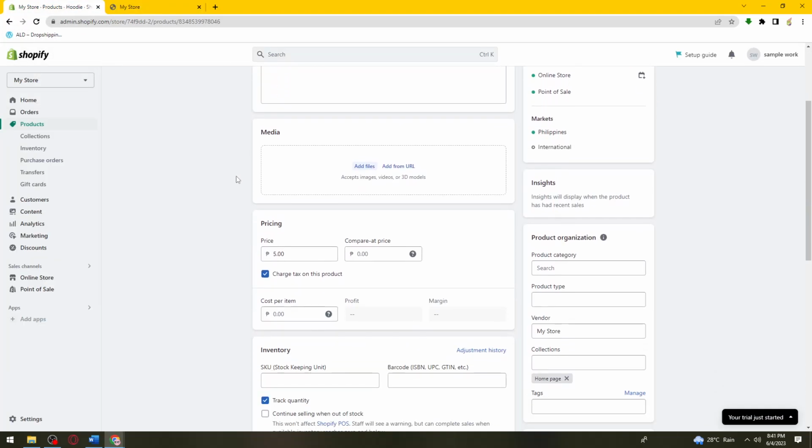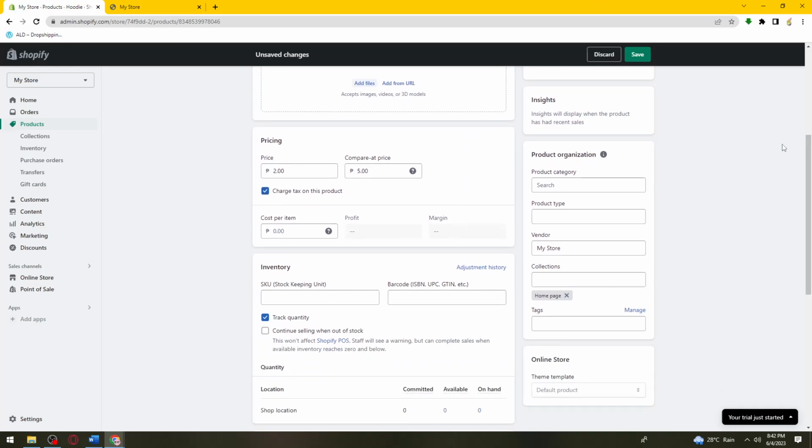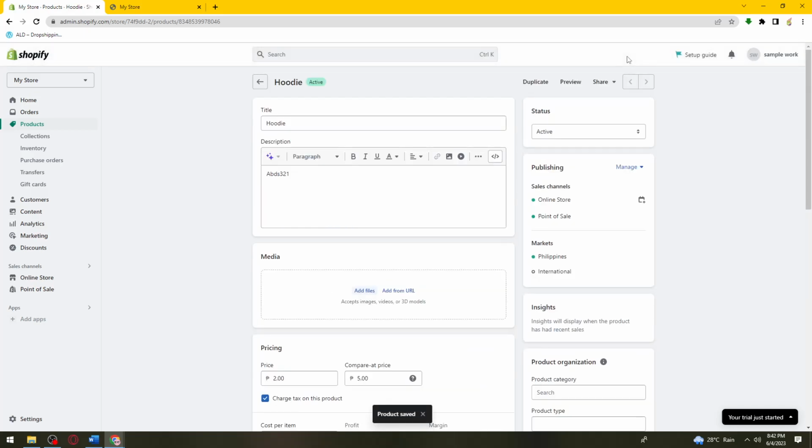Scroll down until you see the pricing section. Put the original price under the compare at price. And for the sale price, just type it under the price. Just like that. Now click on the save button right here. Click on that, and as you can see, it is now saved.